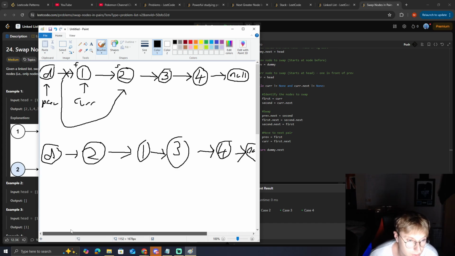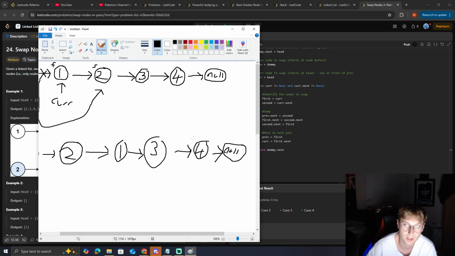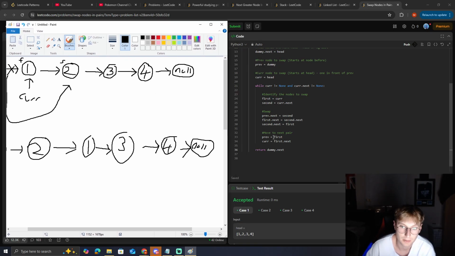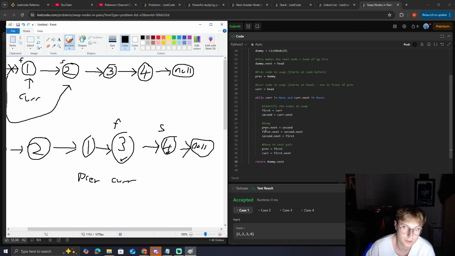So we have... Okay, this makes more sense now. Our previous is equal to first, right? So this is our previous. This is our cur, right? Our first is equal to cur. Our second is equal to cur.next. This is our second here. So we're swapping these two nodes, right? 1 and 2, right? We come through, we do prev.next.